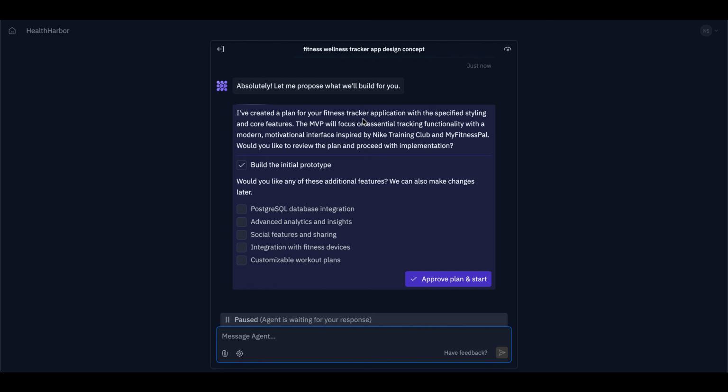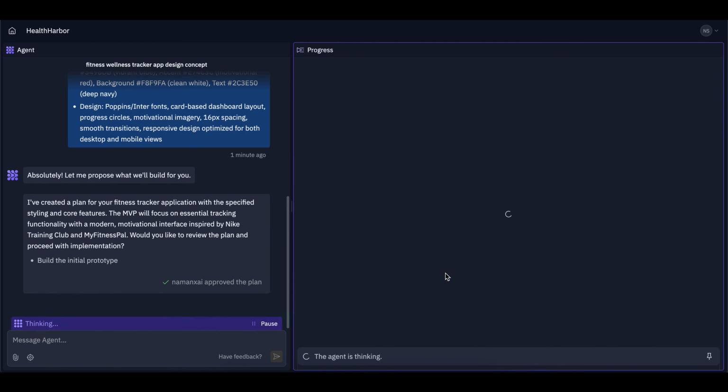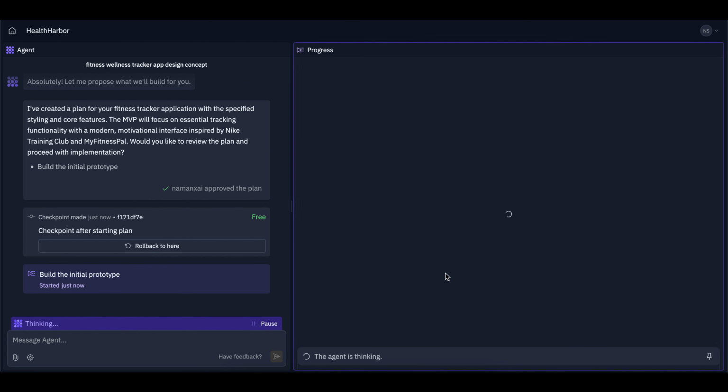So I've created a plan for your fitness tracker application with the specified styling and core features. The MVP will focus on essential tracking functionality with a modern motivational interface inspired by it. All right, and would you like to review the plan? Right, so let's review the plan. Do we want any of these additional features? I don't think we need that for now. You can add that, but I'm just trying to get the basic website going, so we don't need any of this, or the basic app going, I should say. So I'll just say approve plan and start. All right, so it's going to build that. Now we can see how it's going to code that on the right. We don't really have to do anything.